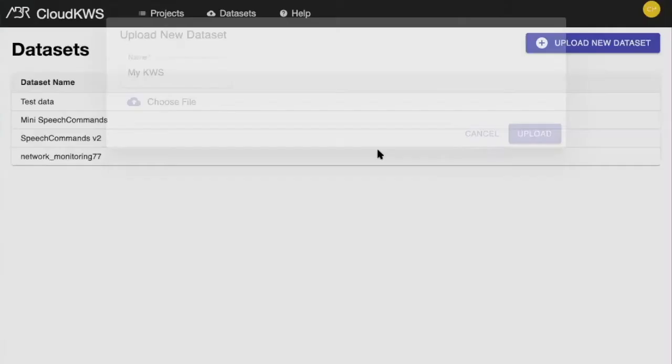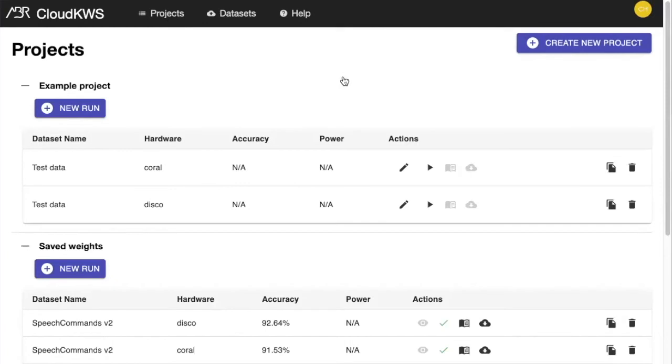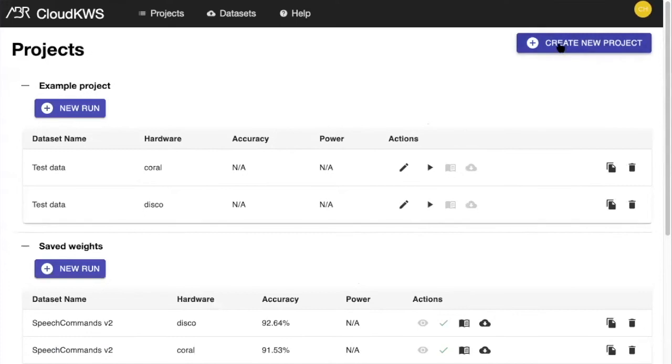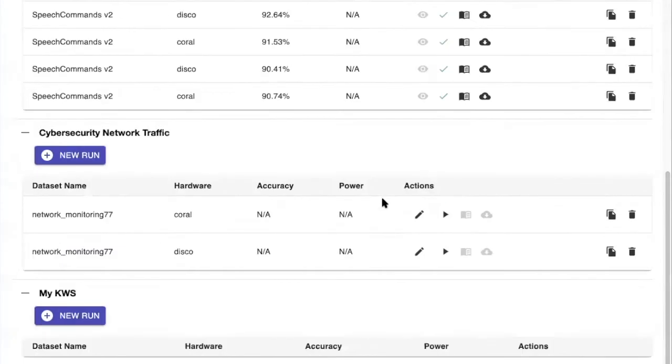Once the data set is uploaded, it's added to the list of data sets that we can then use for doing our optimization. We can head back to our projects page and we can see we have several projects that have already been set up with other data sets. Some of these are prepped to run, others have run and actually have results ready. In this instance, we'll create a new project. So we'll again call this my KWS project and create it. And the new project that we've created at the bottom here is empty.